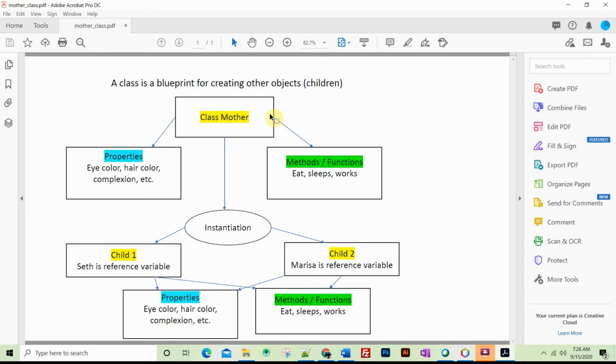Now, classes generally have properties and methods. Properties are eye color, hair color, and complexion, for example, and the methods are things that mother can do: eat, sleep, and work. Now, you were delivered from mother. Mother has children. In programming, the way mother creates other children is by a process called instantiation. So here mother creates child one, and that child is going to have a name, Seth. And Seth is how we'll refer to that child. So Seth would be considered a reference variable.